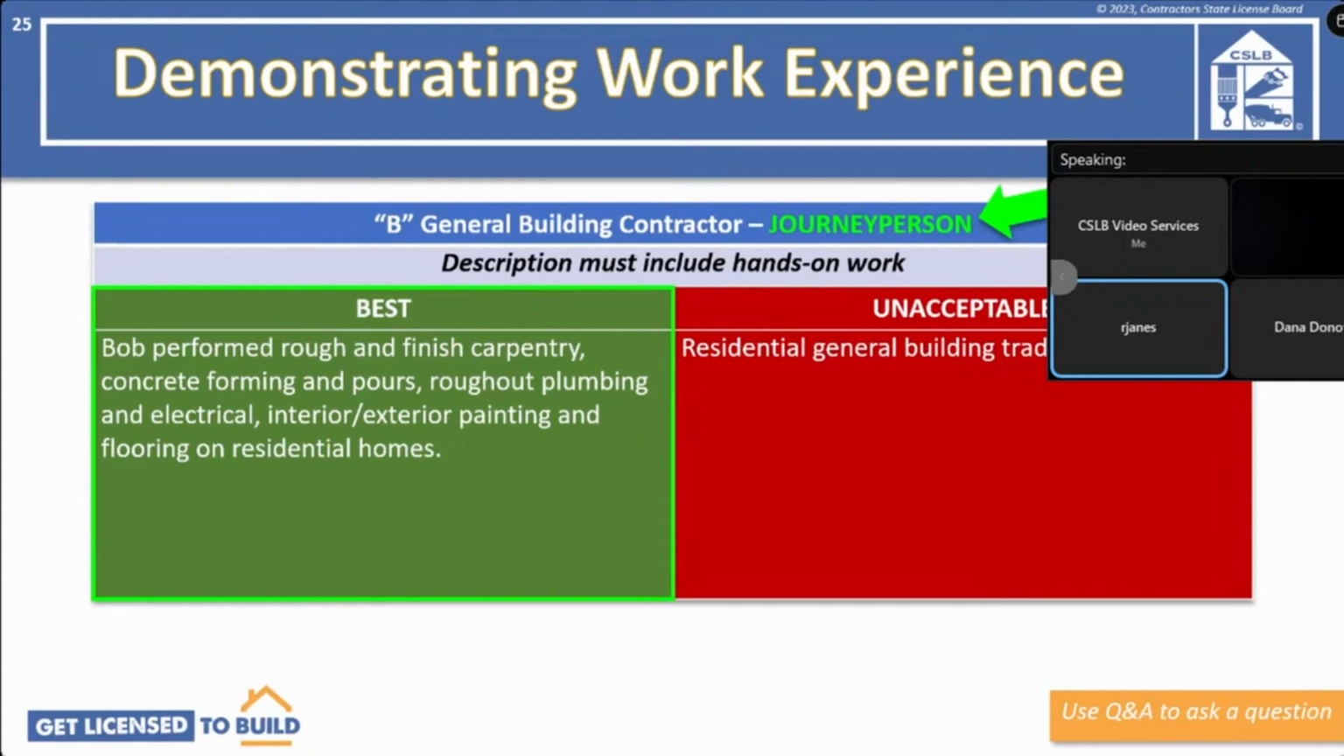Note, the work experience form should be completed by your certifier, someone who has knowledge and has observed your work experience for the classification you're applying for. That person does not have to be a licensed contractor. Our first example is for the Class B general building contractor.